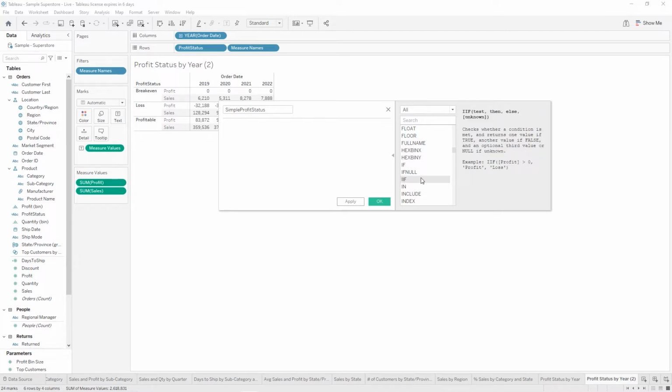That stands for immediate if. And this is the one we're going to use for this simple profit status. It checks whether a condition is met, and it will return one value if true, another value if false. You can have an optional third value or null if unknown. So it only allows you to have 3 different things in this one. And so it is limited. And so I'm going to go ahead and double click immediate if. We'll build it and then I'll explain it.